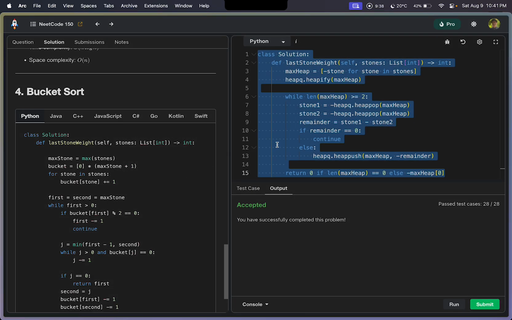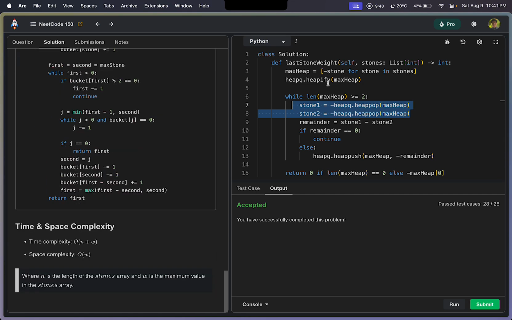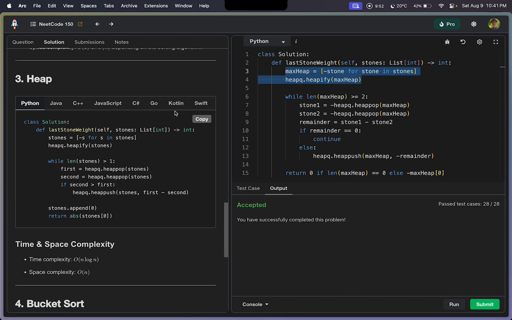Okay, so it's because of this while loop. This runs n times log n, so it runs n log n. Space complexity is O of n, which is basically the size of the heap. It does get reduced, but it's still O of n technically, so that's what we got.